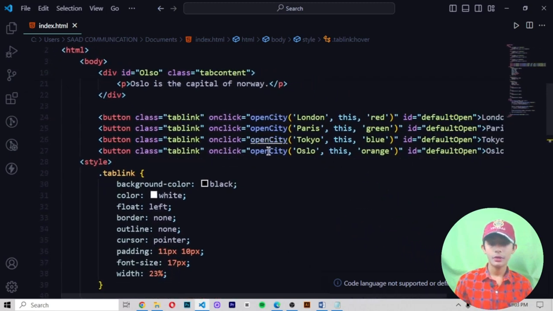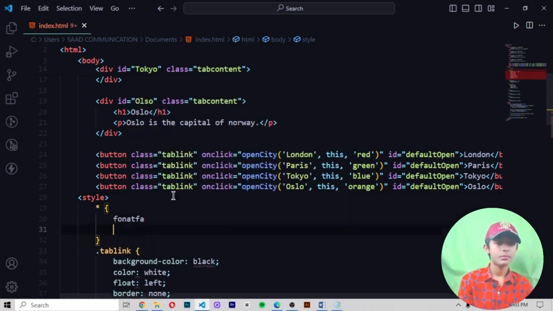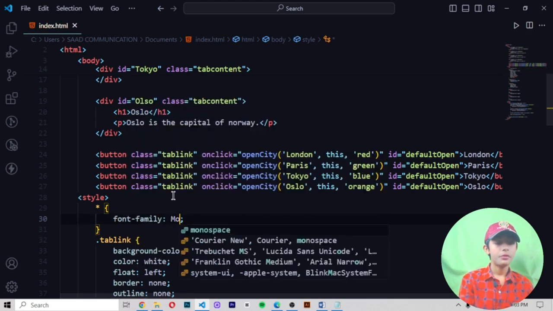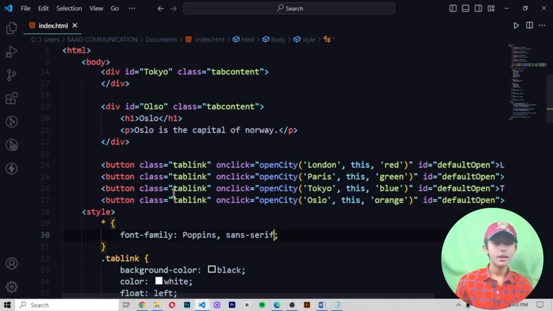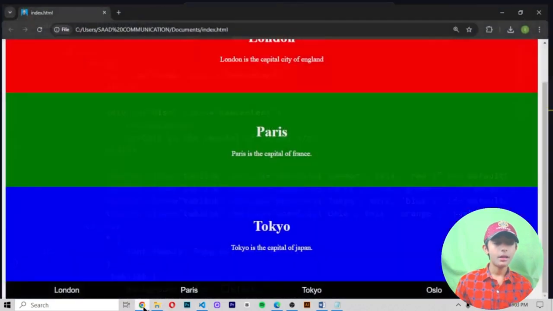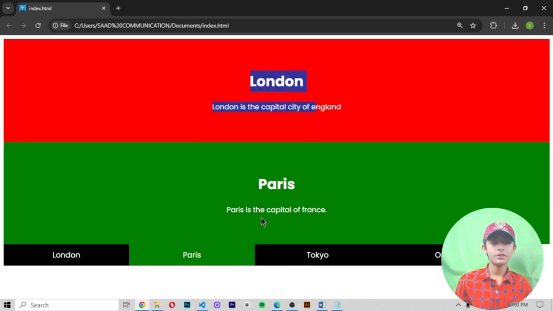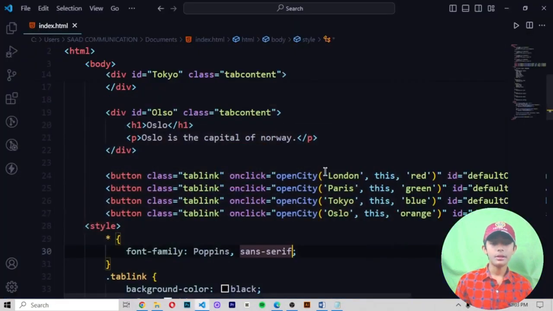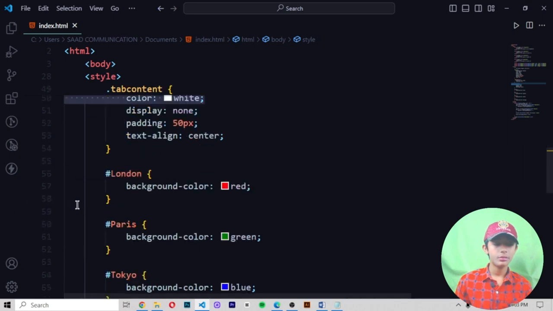Oslo, I wrote like defaultOpen will be Oslo. Let me add some font family. Font family will be Poppins, sans-serif. Save it and now come here and then run it. Now here you can see when we click Paris, Paris is opening, when we click Tokyo, Tokyo is opening, and like that. Like that you can build it. Okay, but our Oslo is not opening, so let me see why.